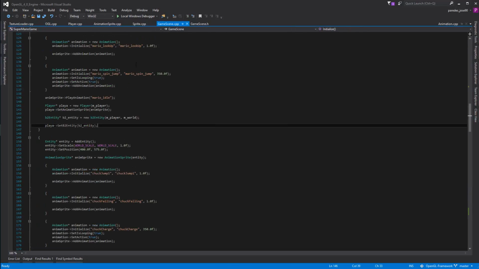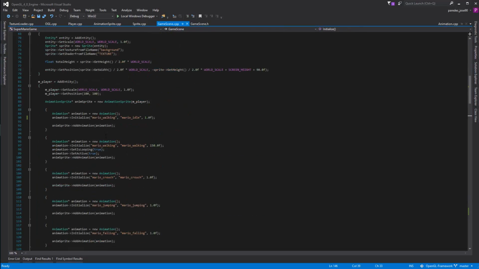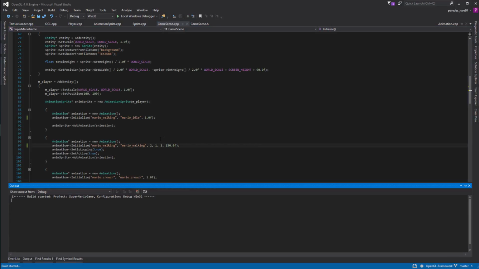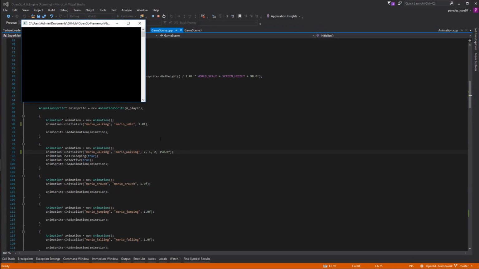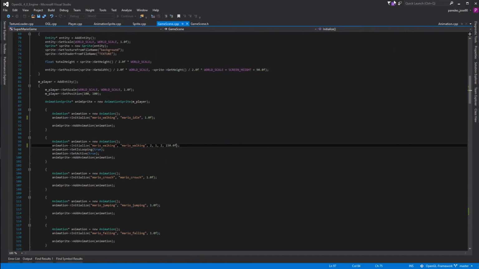So what we want to do is go into GameScene.cpp, and let's do the Mario walking. We have to initialize it ourselves in here. Mario walking, column animations. I think there's two animations, one row. Total animations of 2, and I think it was 150. So if you run it now, it should work. Oh, never mind. It does not work. Oh, there we go. I know why.